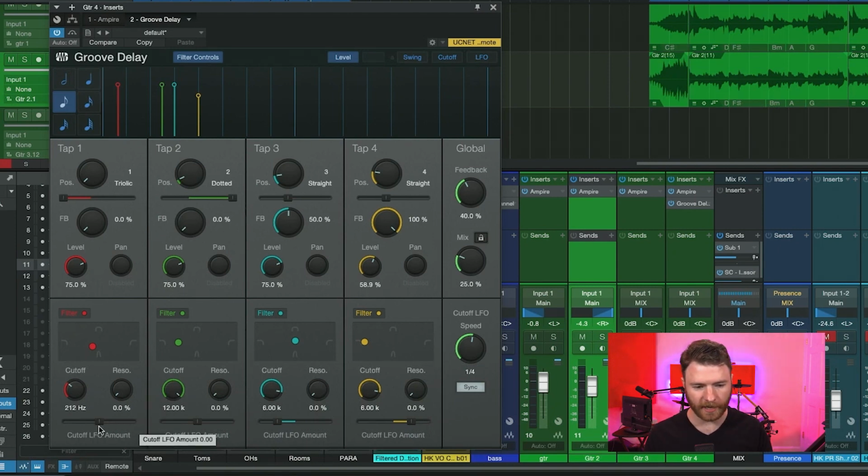The next horizontal slider on the bottom is your LFO amount. So right now we have the cutoff set to 212 Hertz on our first tap. And if we were just going to add in some LFO, it will shift the cutoff frequency just a little bit, or a lot if we turn this way up, so that that filter sound has some movement. It changes and hovers around that 212 Hertz center frequency. Then all the way on the right is another global section control.